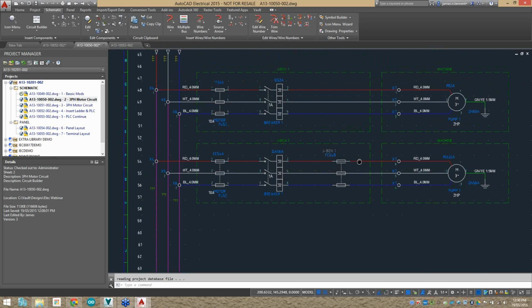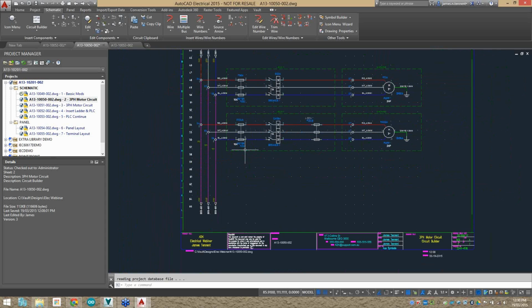Lovely. So that's how to copy it, which is really good if you've got something to copy from. But if you've done something like this before, and perhaps this might be a standard circuit that you use for basically every project you do, and in three-phase motor circuit terms, they don't change too much, so let's say we wanted to save that circuit.